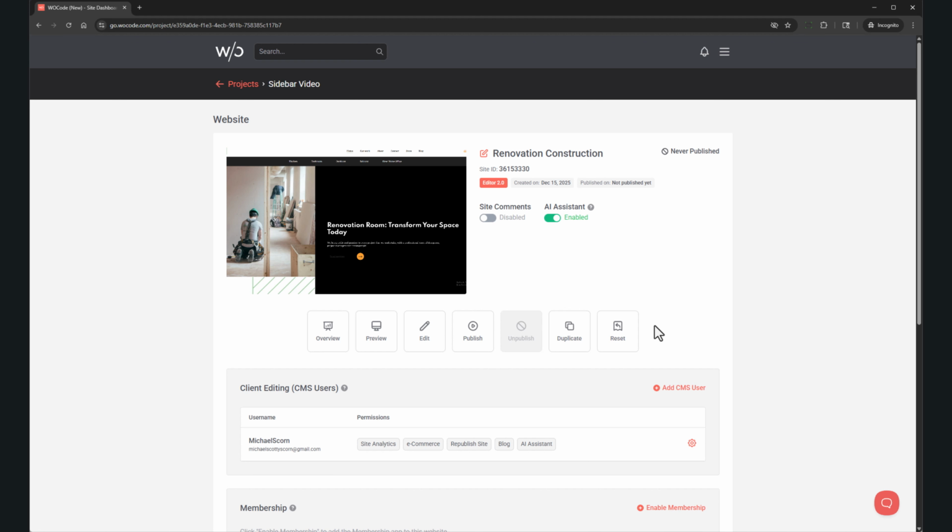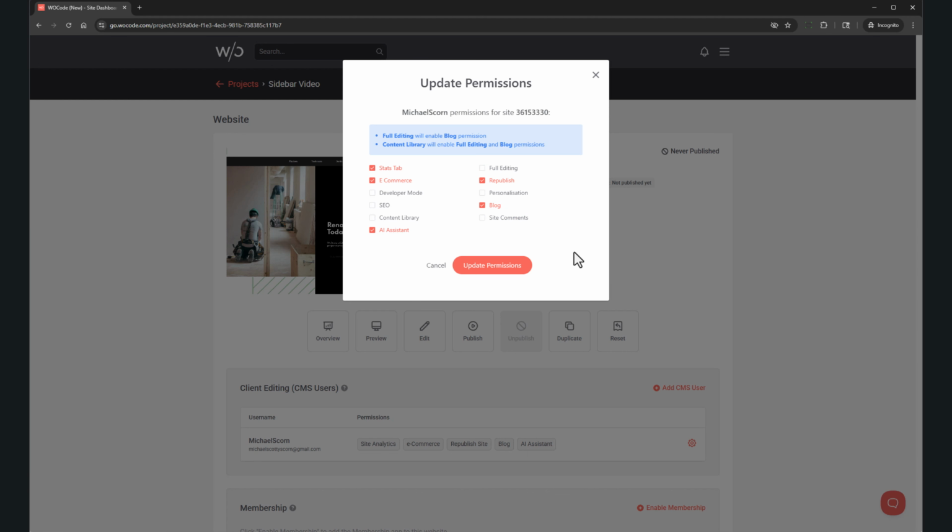To update permissions, open the project the user is assigned to. Find the user under Client Editing or CMS Users. Click the gear icon and select Update Permissions. This opens the permissions panel for that user.